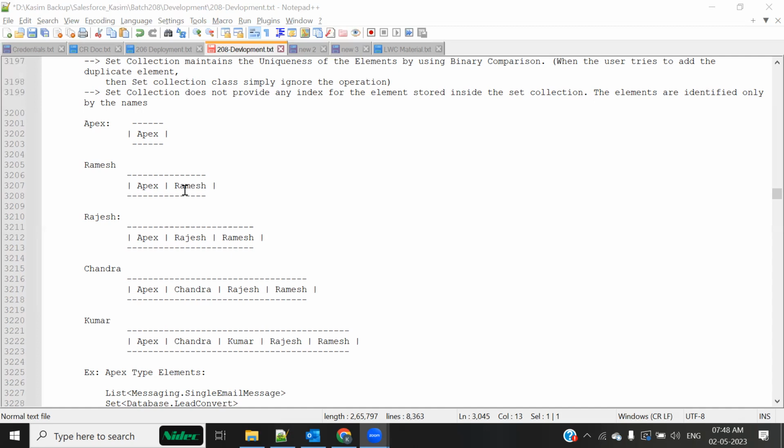With the list collection, list could have duplicate elements. List allows you to store a duplicate element. So if you have already stored one element and, after some time or immediately after that, you try to store the same element once again, list is not going to stop you in any case. So list allows duplicate elements. Set doesn't allow them.